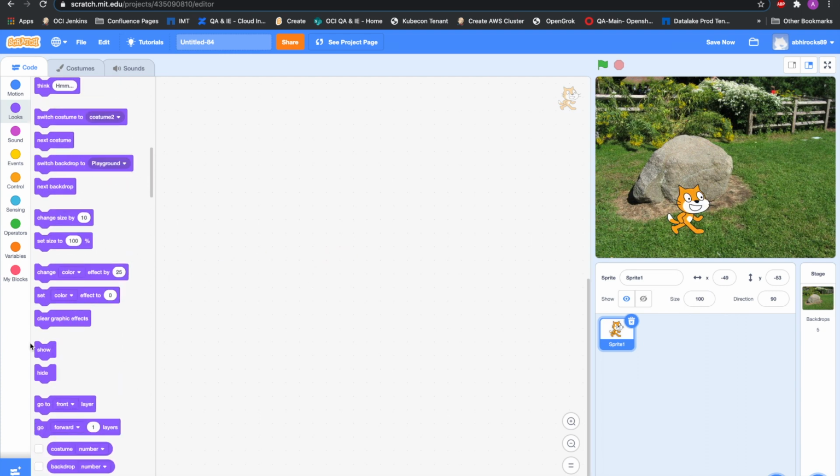Alright, then we have the show and hide blocks. As the name suggests, these blocks are used to show the sprite and hide the sprite in the code. The sprite is already showing. Using the show again will not change anything. Same way, if the sprite is already hidden, the hide block will have no effect. These two are the simplest and most widely used blocks.